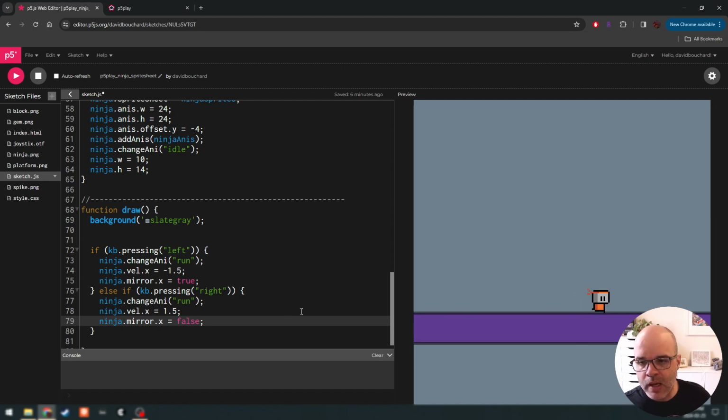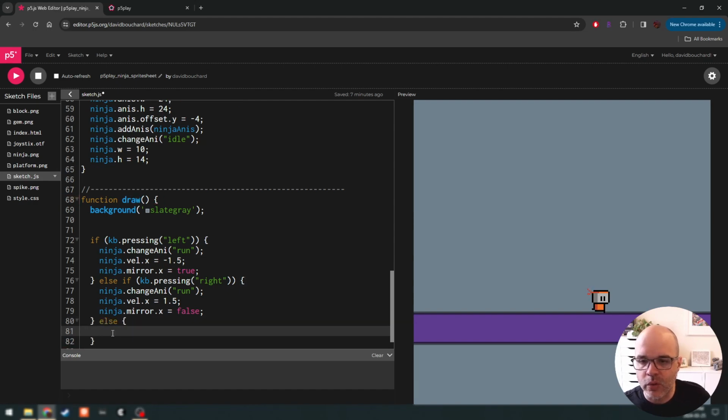So what we'll do is we'll add an else at the end of this block, and we'll say if we're not pressing the left or the right key, we're going to simply change the animation of our character to idle. Cool. All right. Nice. So now if I release the key, we change the animation to idle.